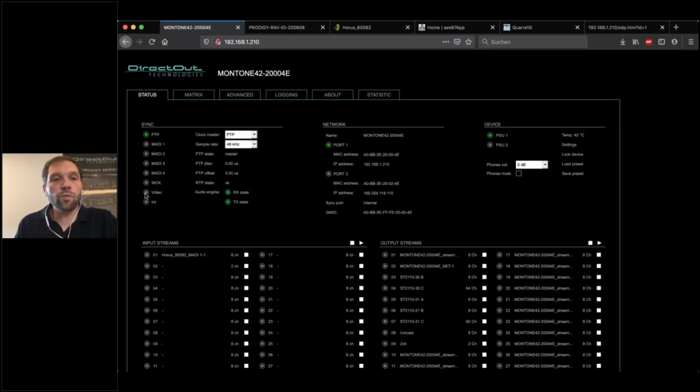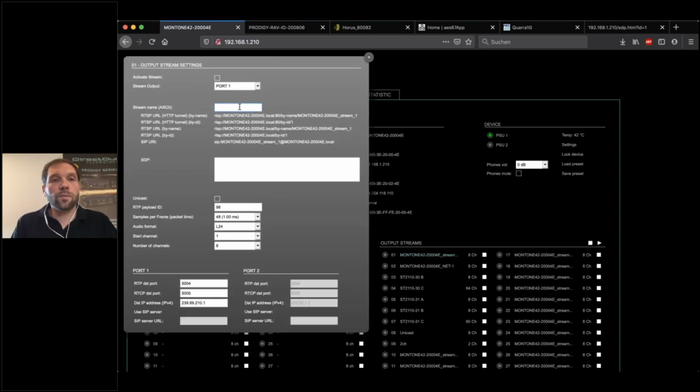And let's take a look now at the actual configuration of the streams. So if we go here to my Montone, I can just set up a stream, call it Ravenna, for instance. Say we want to do 24 channels. So I set the number of channels to 24. The default destination IP address, the multicast IP address, is fine. I can leave it at that, and all the other values. The audio format is set to 24 bits, which is also fine. And the packet time is set to 20 samples per frame, so 0.42 milliseconds. That is also okay for now.